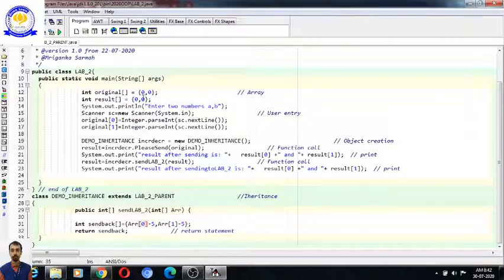So currently we are taking two values. So ARR 0 and ARR 1 are going to be reduced by 5 and put into a new array. int sendback array is equal to ARR 0 minus 5 comma ARR 1 minus 5. This is the first value, this is the second value, and it will return this array.